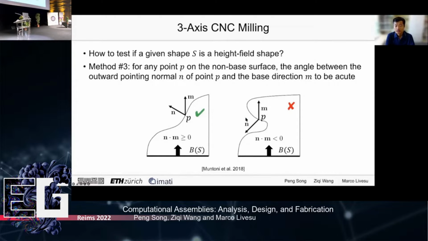The third method checks if the long base surface is a height field surface. In detail, for any point P on the long base surface, the angle between the outward pointing normal N of point P and the base direction M needs to be acute, as shown in this left example. Otherwise, it indicates a cavity below the point P, as shown here, making the shape not a height field, as shown by the right example.